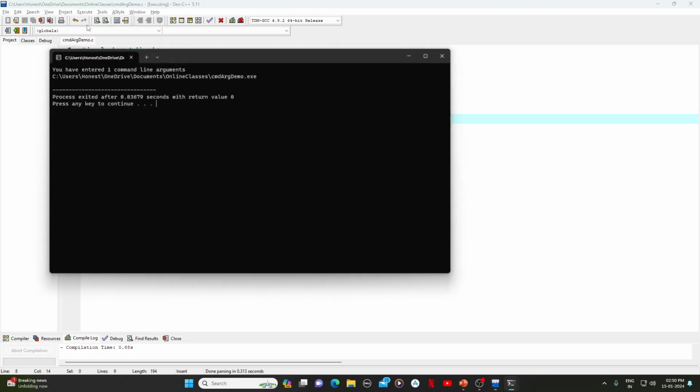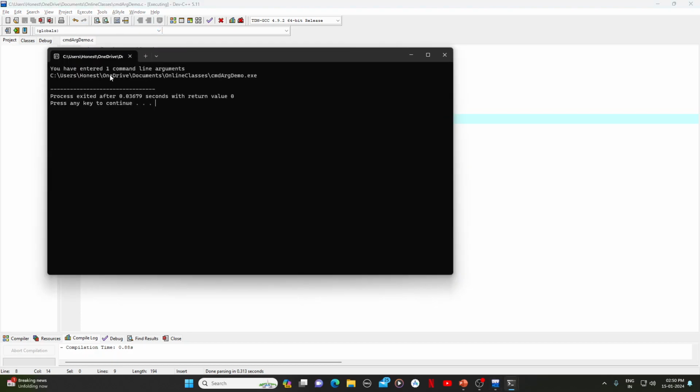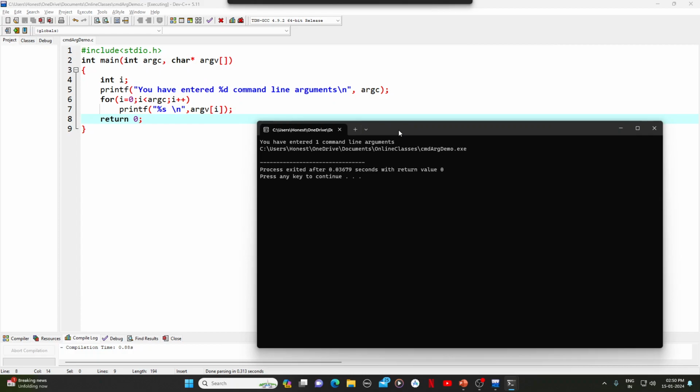If you run it, as you can see, you have entered only one command line argument, because it will be passed only with the file name. Command line argument demo.exe. It will be passed only with the file name, so it is considering only one command line argument. So how do we pass more command line arguments?